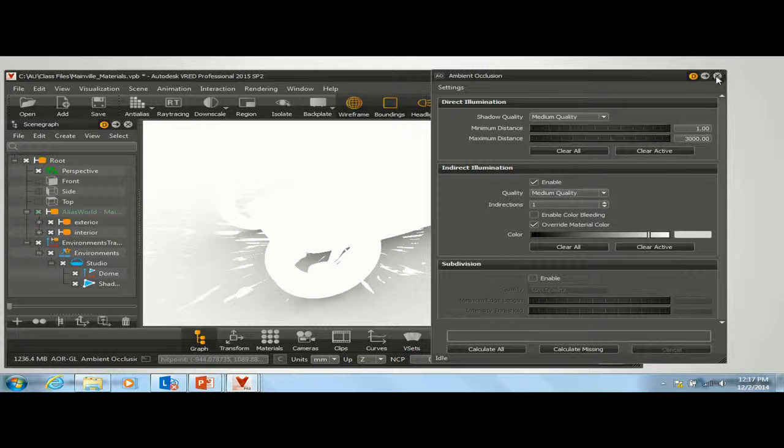So that's ambient occlusion. Now let's move on to our next.